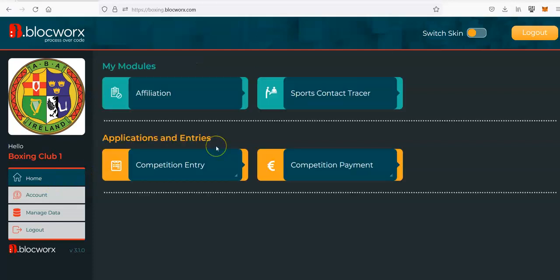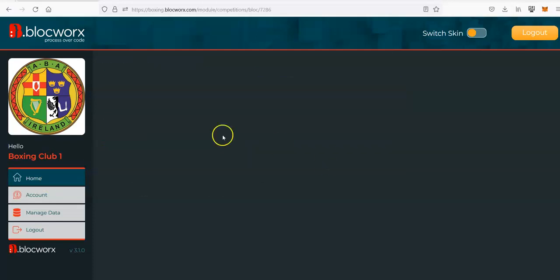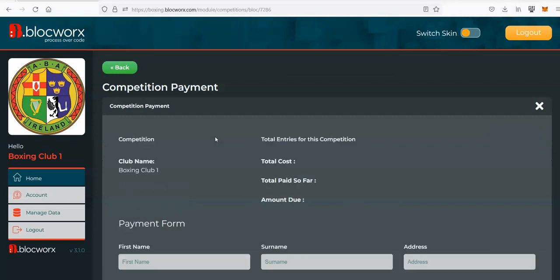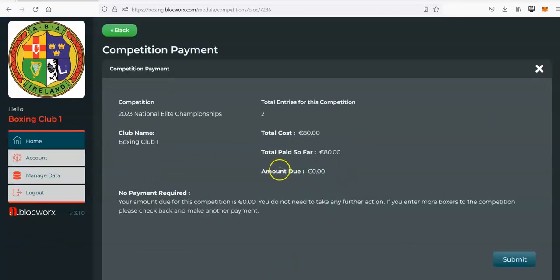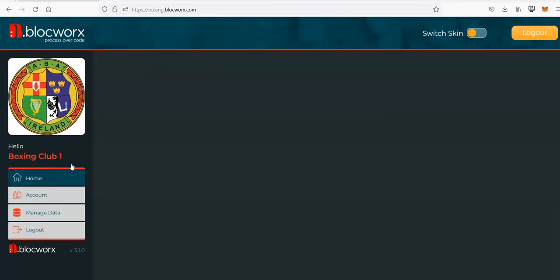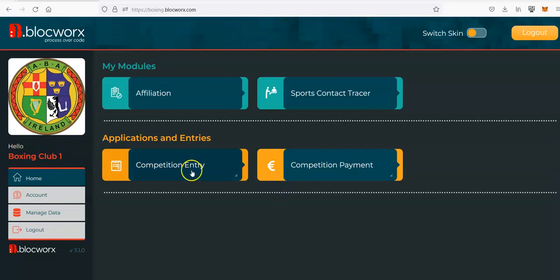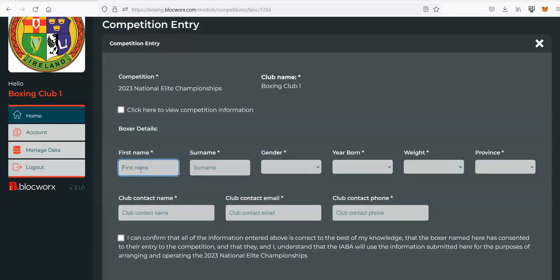So if you go back to the home page and then go to competition payment, you'll see at this point that your amount due is 0, and you'll have a message saying your amount due for this competition is 0, so you don't need to take further action. After paying, you may want to add more boxers. So you simply go back to the competition entry page, and we'll just add one more just for demonstration purposes.